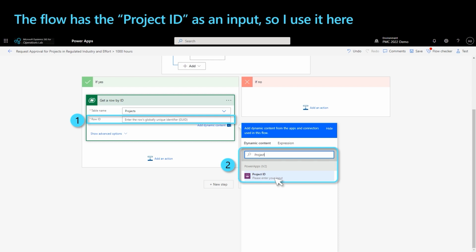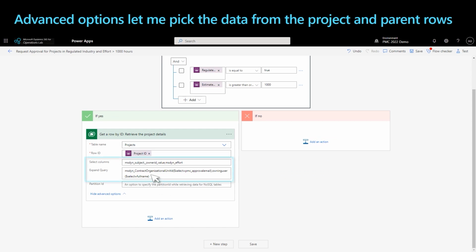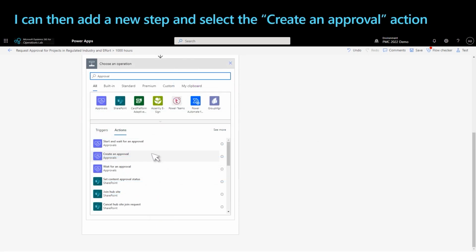There are also advanced options that let me pick the data from the project that I need and from parent rows. For the sake of that demo, I already wrote this, but it's basically allowing me to only retrieve very little information so that my flow is optimized and only uses the data it needs. And I also use the expand query to retrieve the additional data I need from parent tables of the project. Here I want the approver email address from the contracting organizational unit, and I want the owner of the project full name. Next, I choose the approval connector and choose the create an approval action.